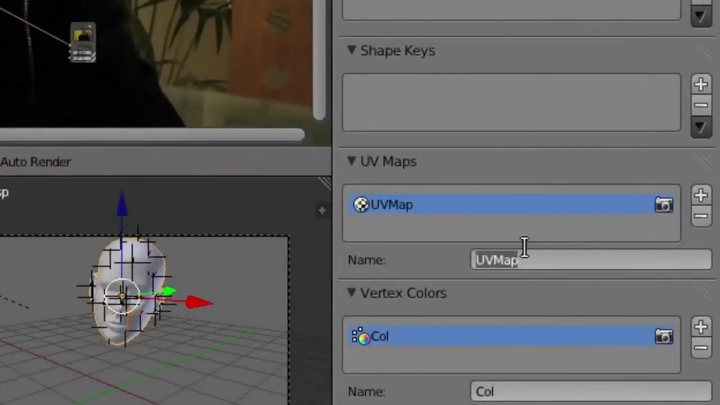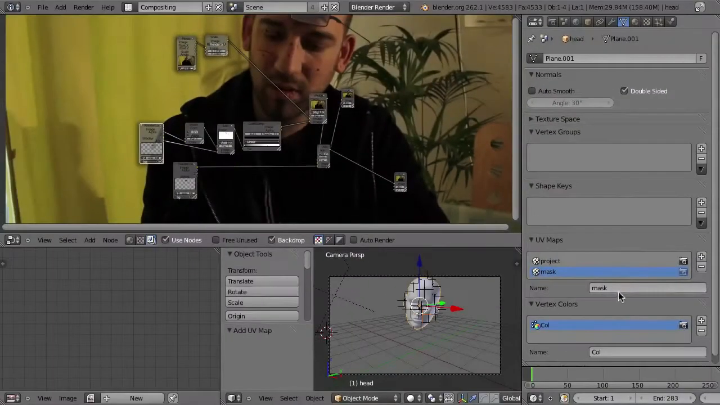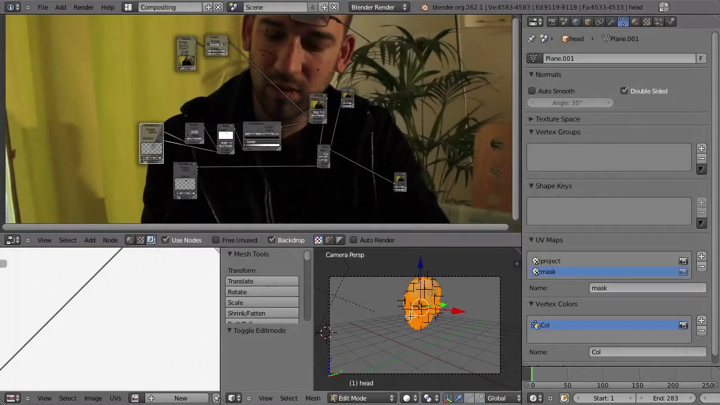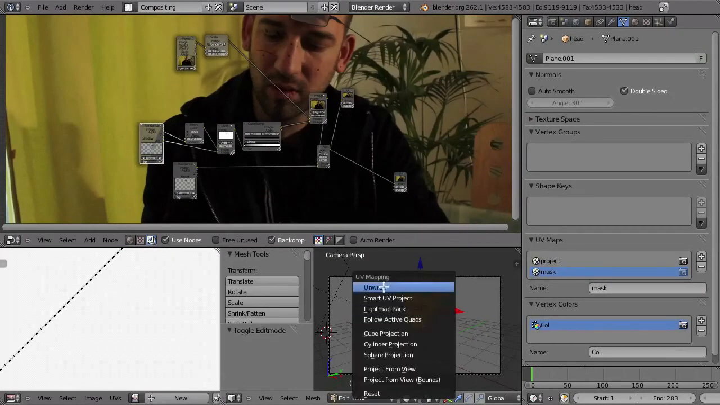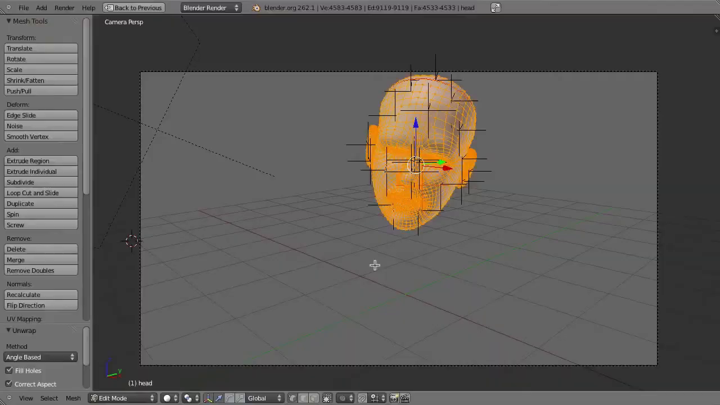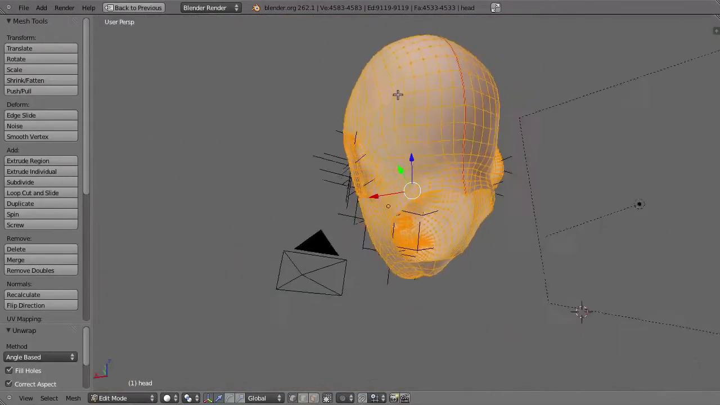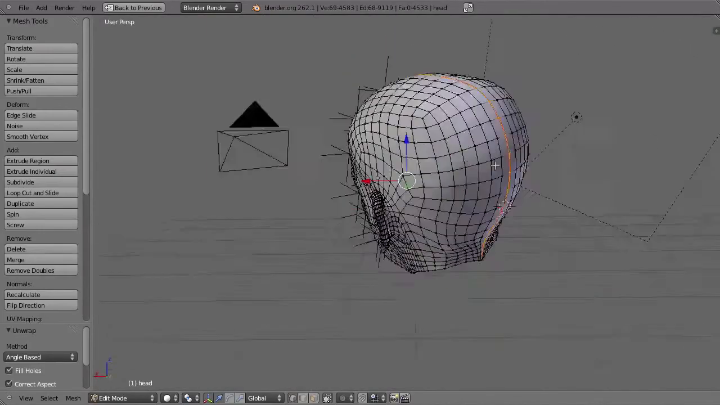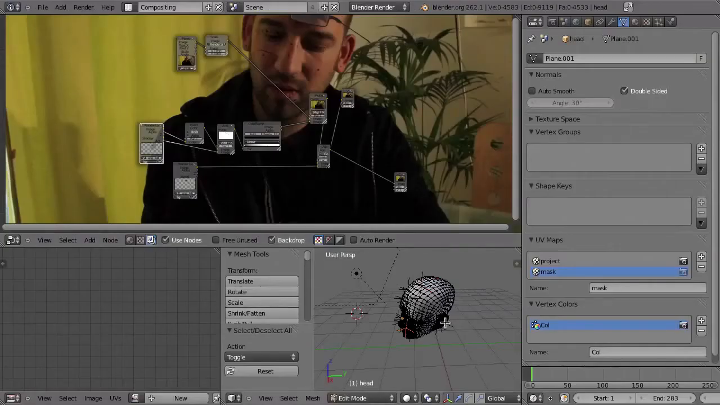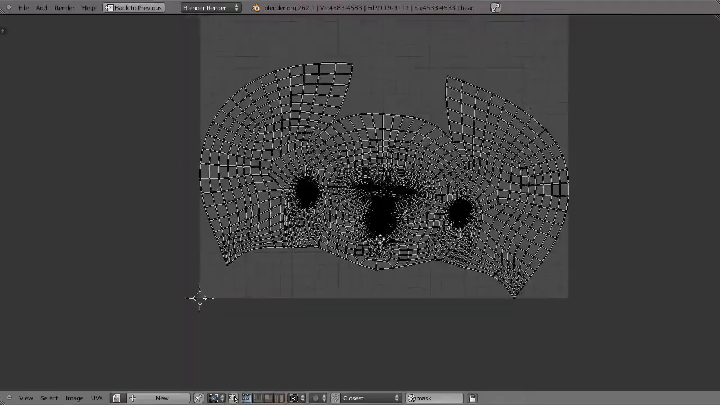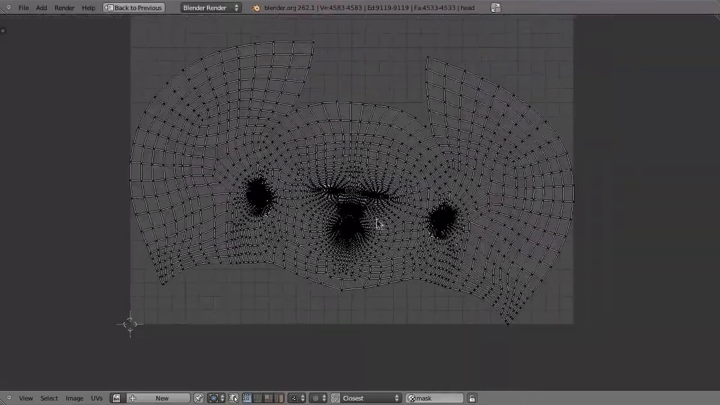So first of all, let's call that projection or project, and then create a new one, and this one will be the mask. And when the mask is active, I go to edit mode and press U and then unwrap. And because I had modeled this a while ago and already assigned some seams, these red lines, the UV map also unwraps more or less decently. At least it's good enough.